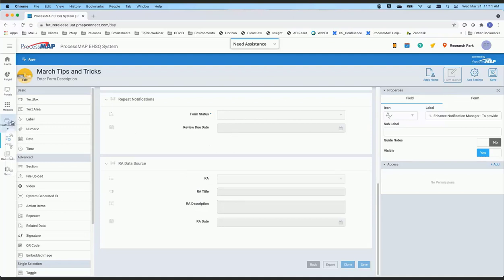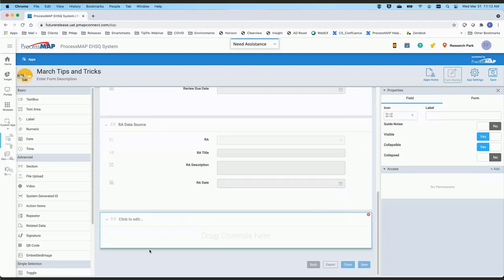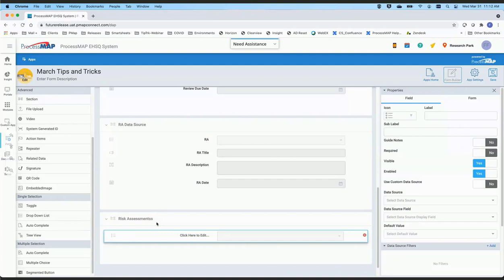But these are the features that are coming in 21.1. And one of the ones that I want to show you is we've added an additional data source, which is for risk assessment data. And I'm going to add a new section into my form, and I'm going to call it risk assessments. And I am going to add into here a drop-down list. And I spelled this wrong. And the drop-down list is going to be for the risk assessment ID. So I have the field in there.